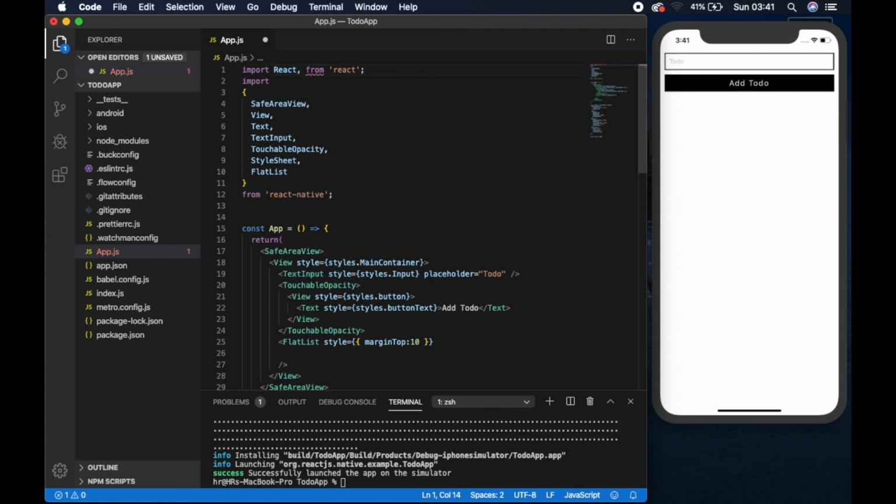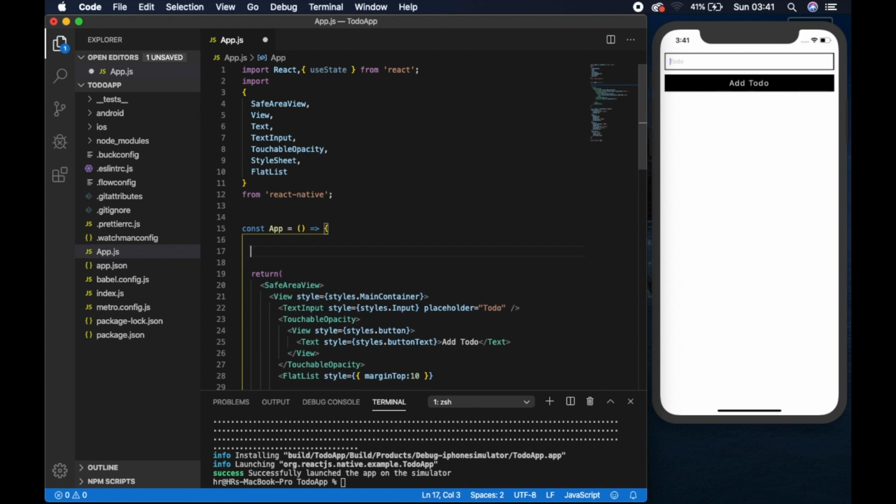Alright, so now we're going to import useState. We would like to use the state in this functional component, so it's possible with React hooks. Now we say const useState. This is how you declare your state: the first index is the variable, and the second is a function that updates that variable or object.